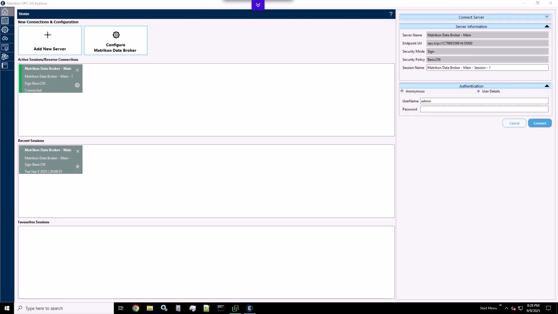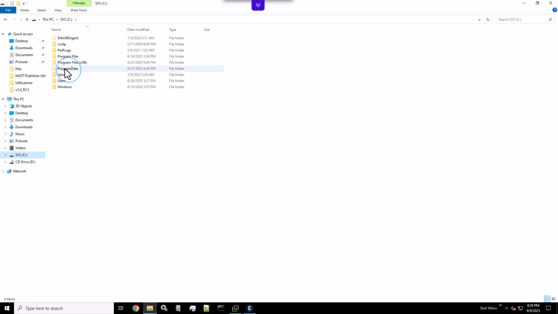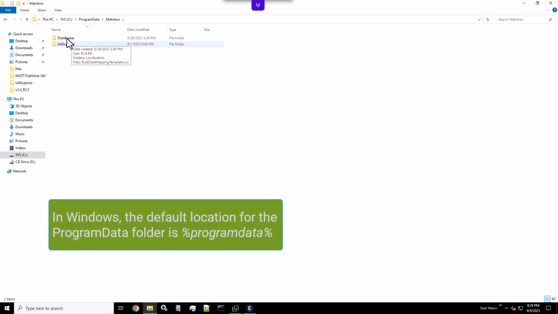First, we have to create a CSV file that contains the required nodes, which will then be imported into MDB. Included with the Data Broker installation is a sample bulk mapping file. Open Windows Explorer and navigate to C, Program Data, Matrikon, UA Explorer. Note that by default the Program Data folder is hidden. If you are unable to see it, simply type the location into the address bar and press Enter.